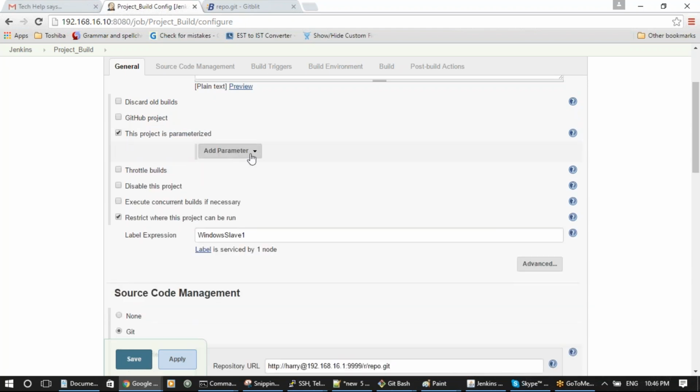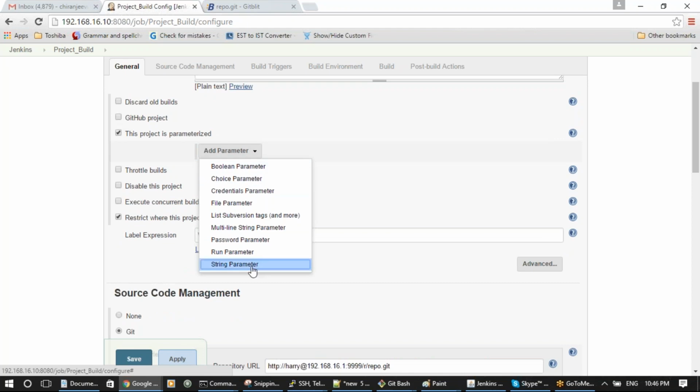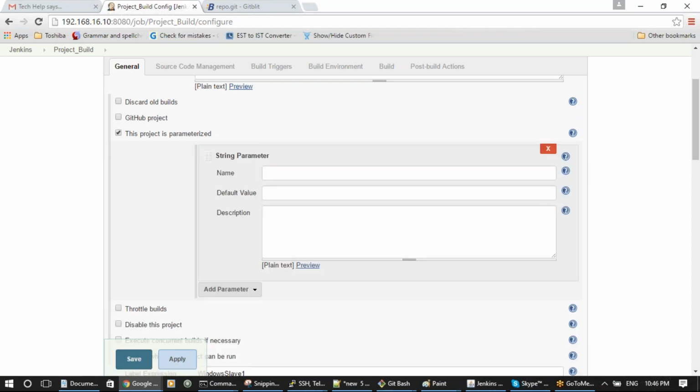The project is a parameterized build. What do you mean by parameters? Nothing but if you want to pass any inputs to your build, you can pass those parameters. For example, I want to pass a parameter called build mode, which should be debug or release, something like that.